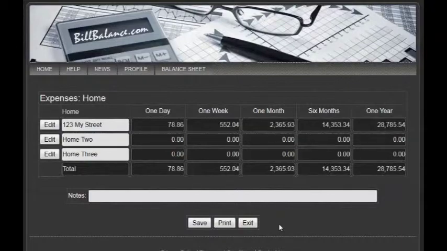Back on the home page, Bob and Ann see that their home expenses were carried over and are placed in the fields next to 123 My Street. If Bob and Ann owned another home, they could also enter those expenses, and all their home expenses would be totaled together and placed in the total fields at the bottom. Bob and Ann do not have any other home expenses to enter, so they click Exit to return to the balance sheet.